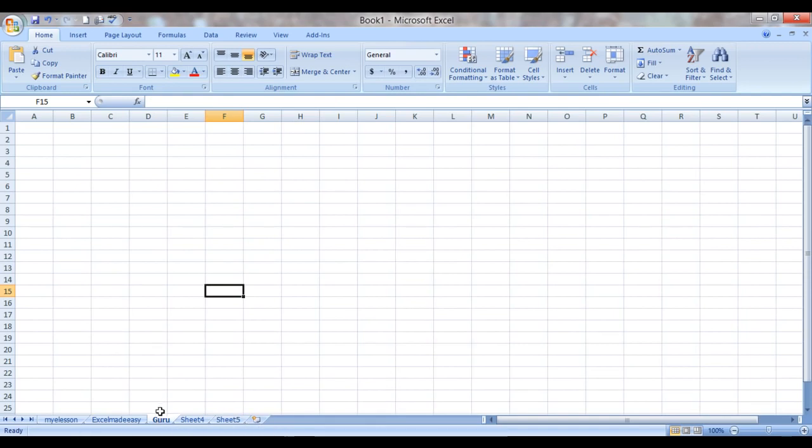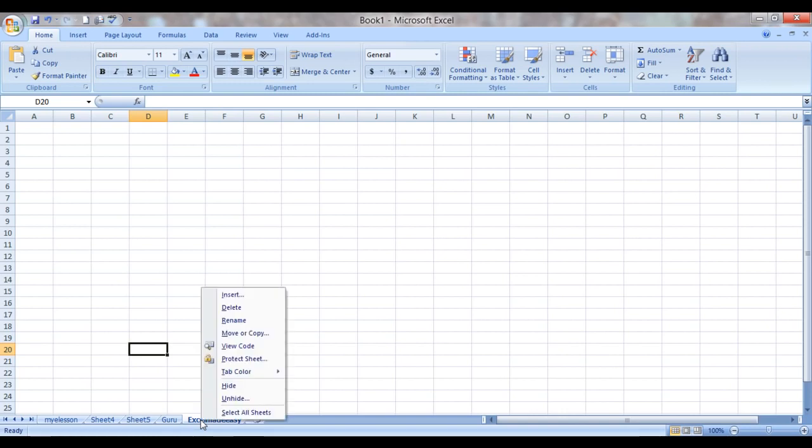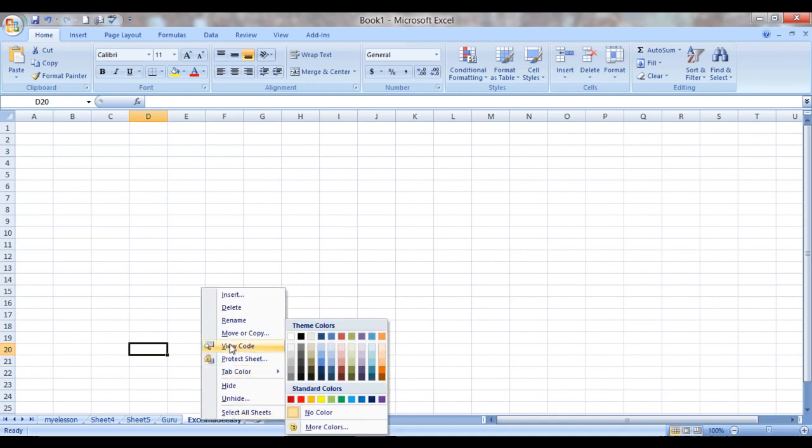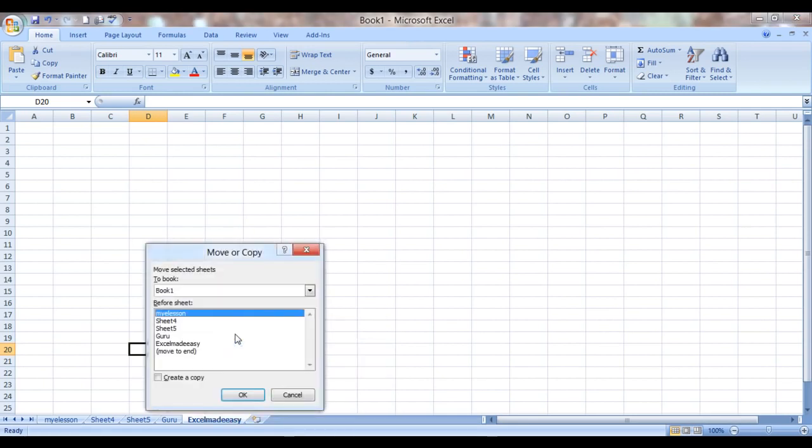So how do I go about it? I simply double click it and drag it using my mouse. There it is. I double click it and drag it using my mouse. Now I can also do this using the keyboard. So we right click it and click on Move, and now it says, to which book do you want to move it? Book 1 is the current book, or you can even choose a new book.